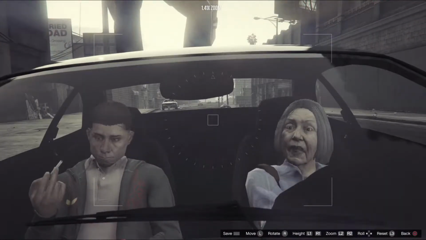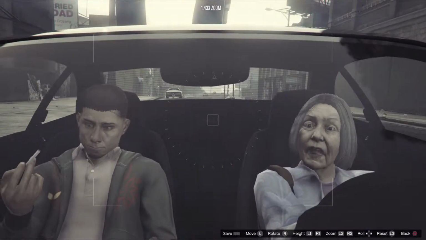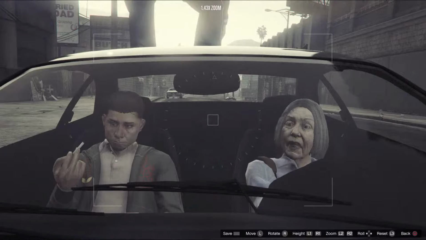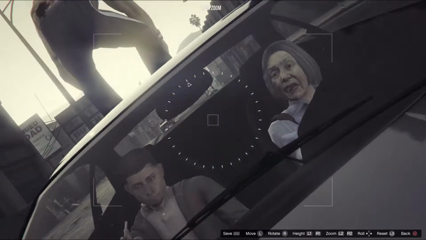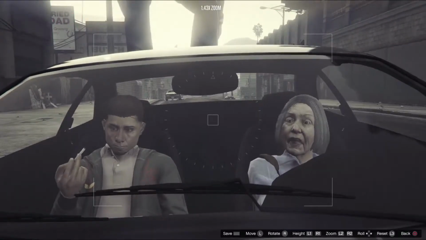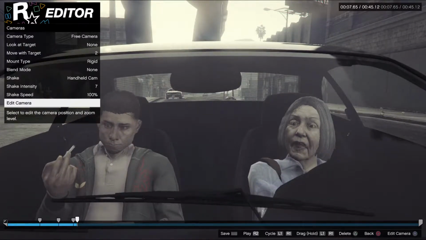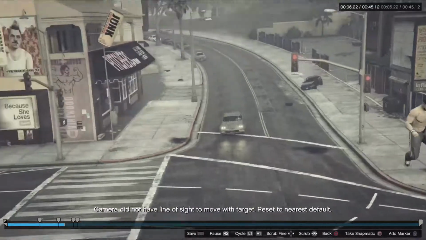Probably go a little bit closer, zoom out a tiny bit. And you could obviously use the right and left directional pads to flip footage round, which is kind of funny. You could do like some Spider-Man effects with that. But now I'm going to do that. And what I'm going to do is I'm going to go back here and play it.